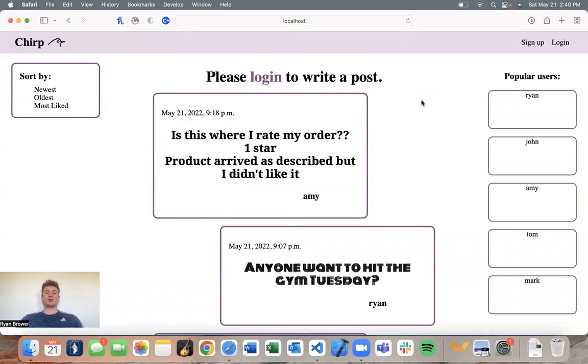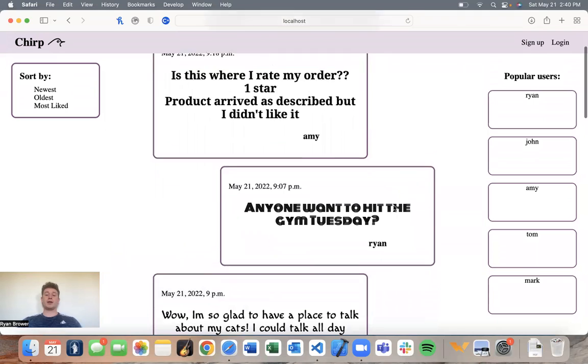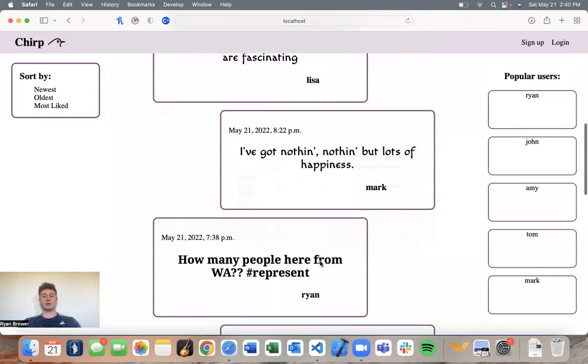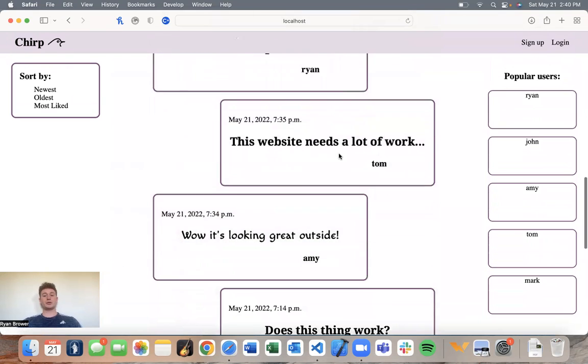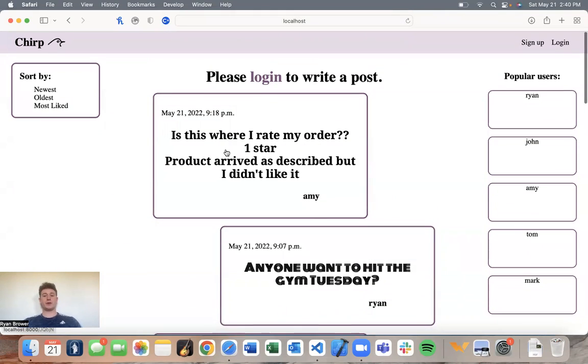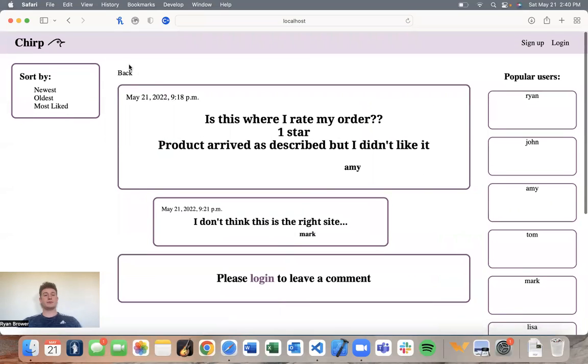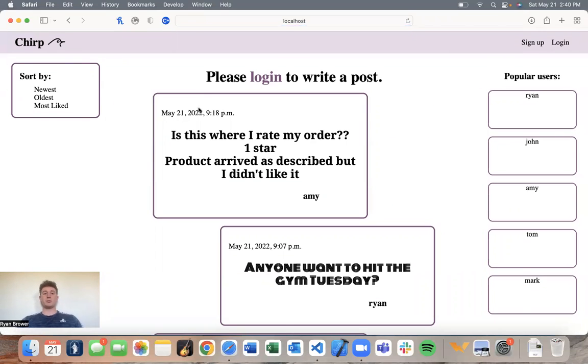Chirp is a social media website very similar to Twitter in that you are able to create an account and post strings of text up to 200 characters long. These posts go right here on the main page for everyone to see and for everyone to leave comments on. As you can see right off the bat, I've got a main page.